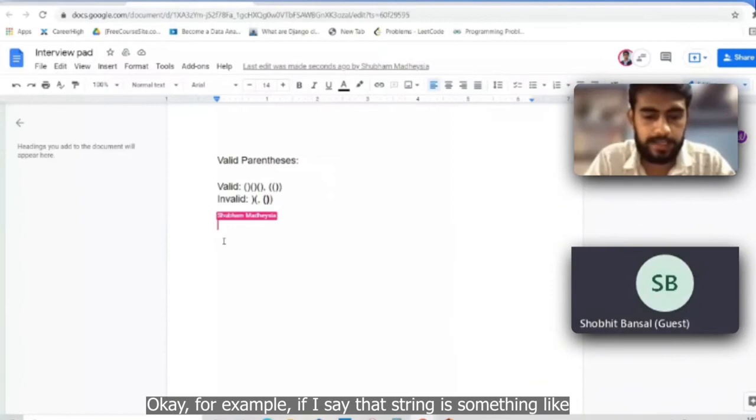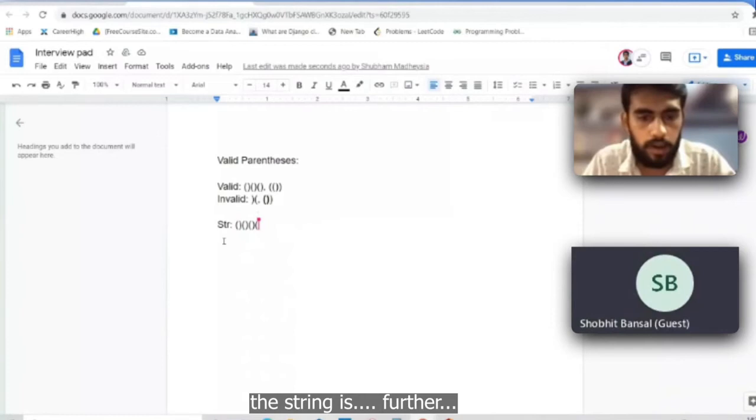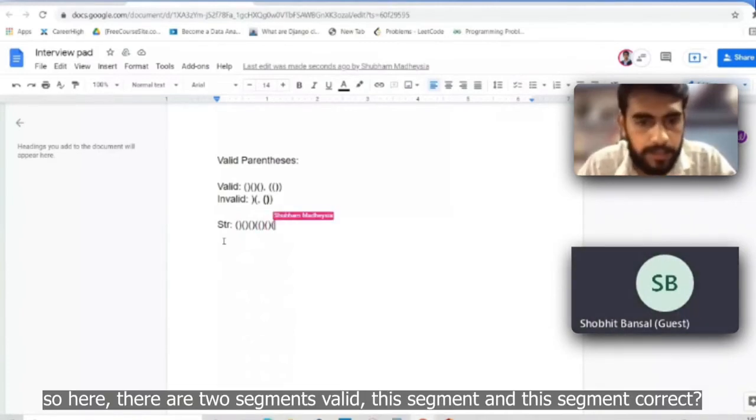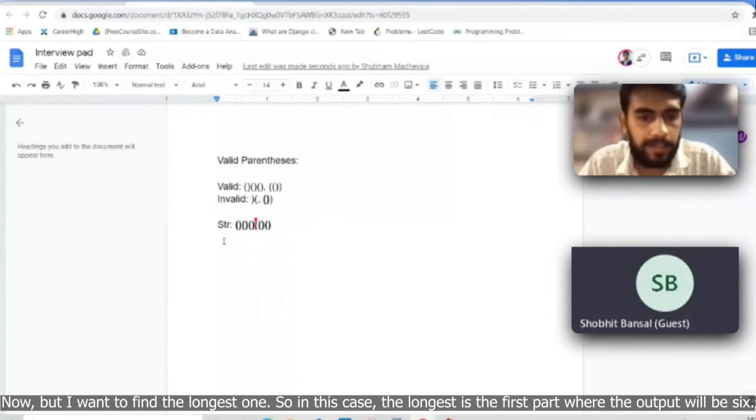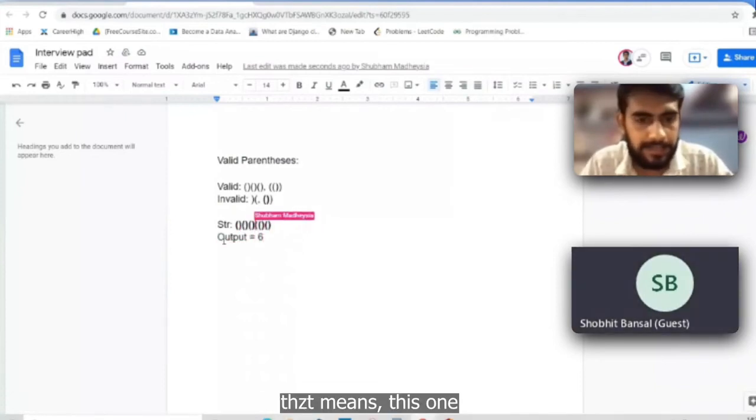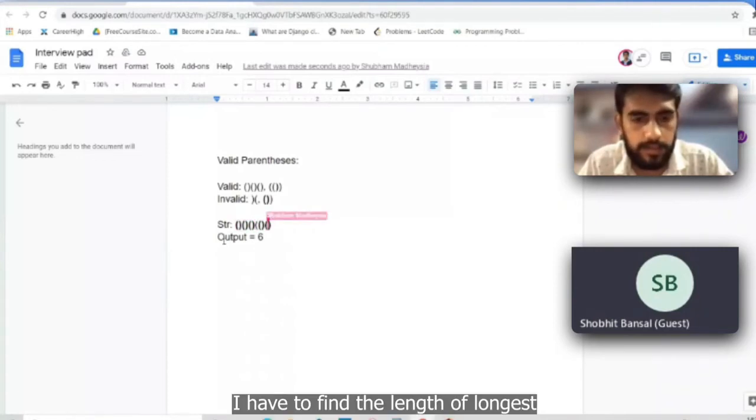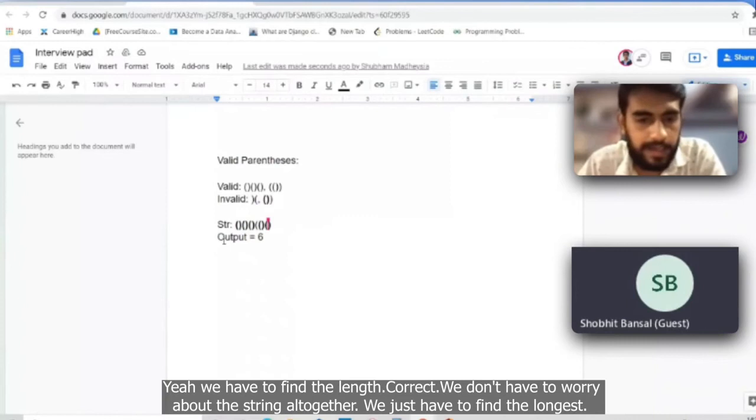For example, if I say that my string is something like this, here there are two segments which are valid, this segment and this segment, correct? Yes, sir. Now, I want to find the longest one. So in this case, the longest is the first part, where the output will be 6. That means this one. I have to find the length of the longest. Yeah, we have to find the length. Correct. We don't have to worry about the string altogether. We just have to find the longest.